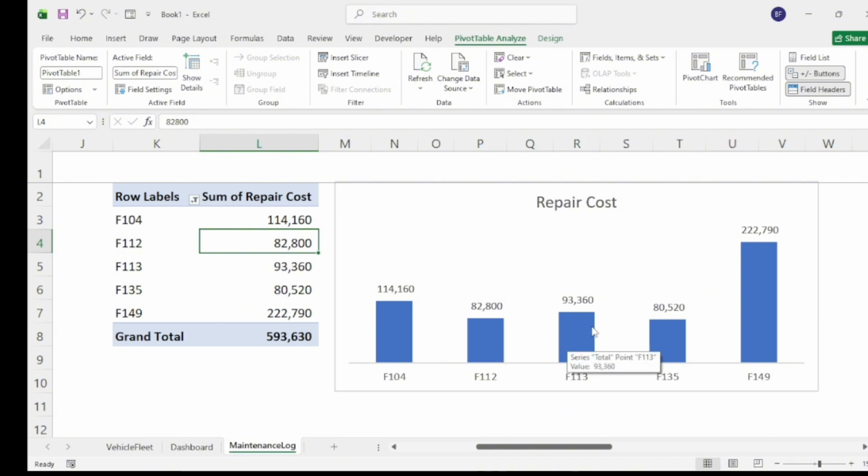And before, the F113 vehicle number had the highest, the top one, most expensive in terms of repair cost. It was 93,360, but now it's 222,000 and 114,000 for these two vehicles. And the smallest one that we had previously, like the F150, has already been bumped off from the chart. So every time there is a change in the database, and if that vehicle is the highest, then it shows.